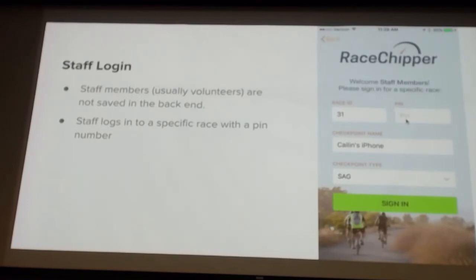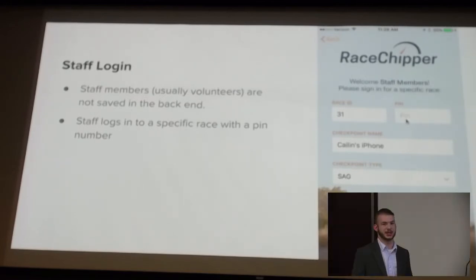Some important fields here are the checkpoint name. This is used to uniquely identify the different checkpoints on the map view, which we'll see in a minute. All that is automatically populated with the device's name. This can be modified by the user if they want to, but this just prevents having to enter as much information as possible to get them into the event and to get staffing.